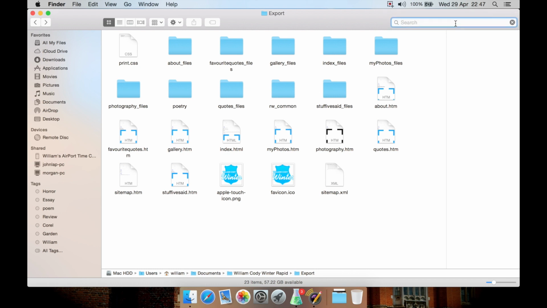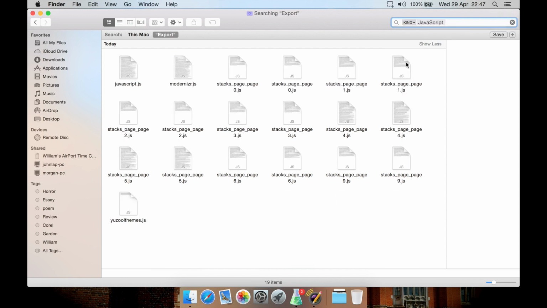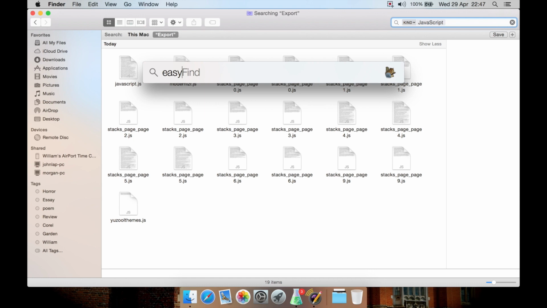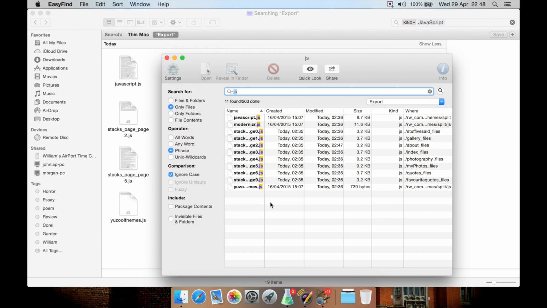In Finder, you can search for JS for JavaScript, select kinds, JavaScript, and presumably it should find all of the JS files within export and within subfolders within export. However, sometimes Finder can glitch. Sometimes I've had it where it won't search within subfolders. If this happens to you, you can always download a free program available from the Mac App Store called Easy Find. You select the main folder, in this case export, then you can search for, say, JS, and it will find all JS files within the export folder and the export subfolders.